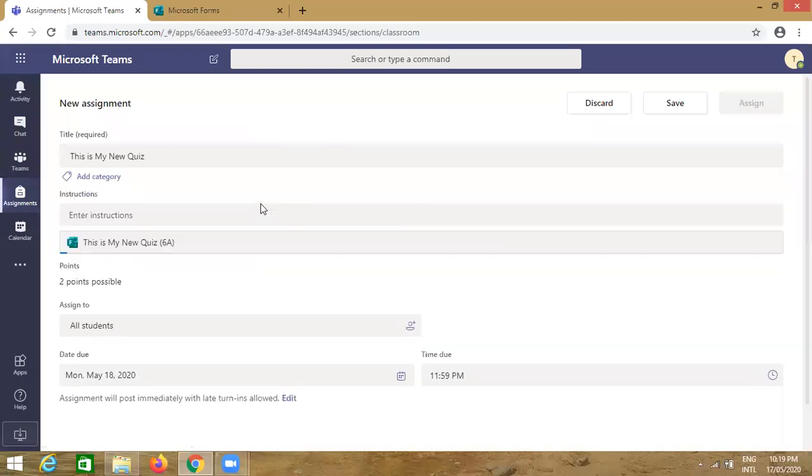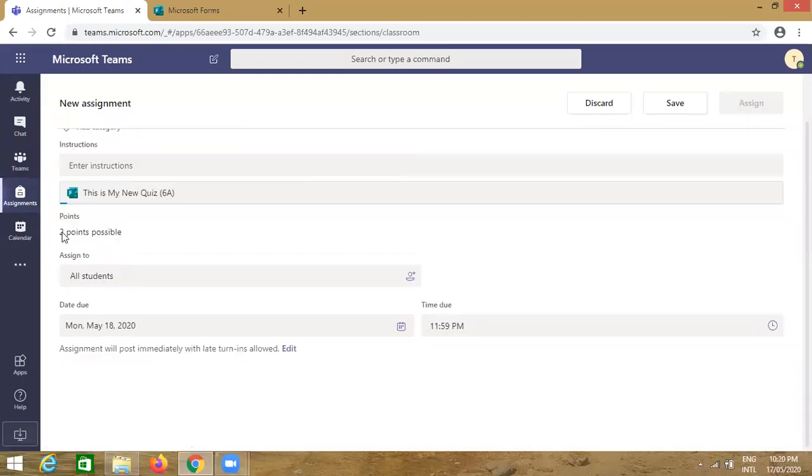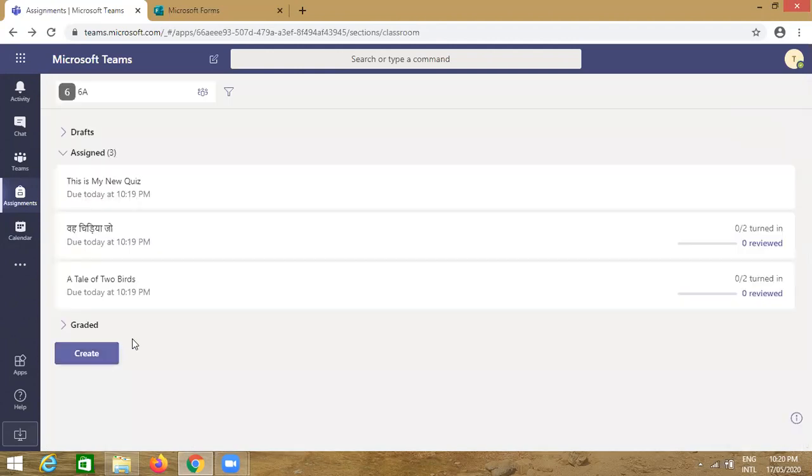So you will find that the quiz is appearing here, 2 marks. So here you can change the date, and here you can change the time. When all is done, you can click on assign. So like this, the quiz assignment has been given to the students. Now we will wait for the response from the students and see how to check the quiz assignments.